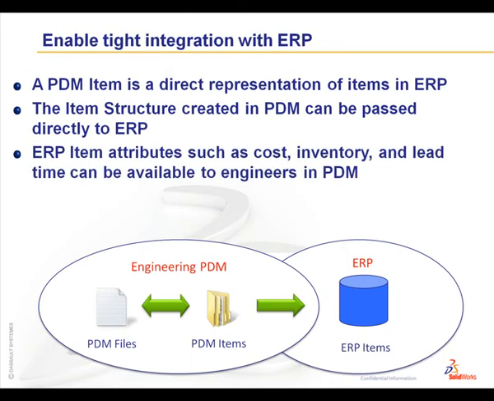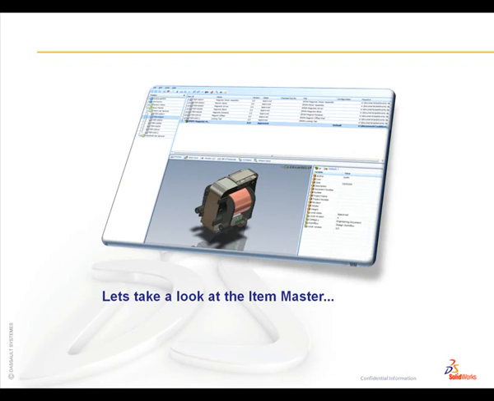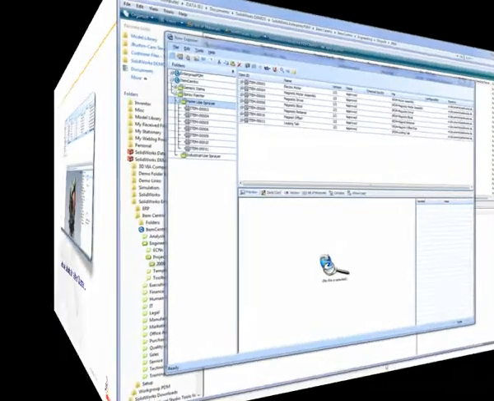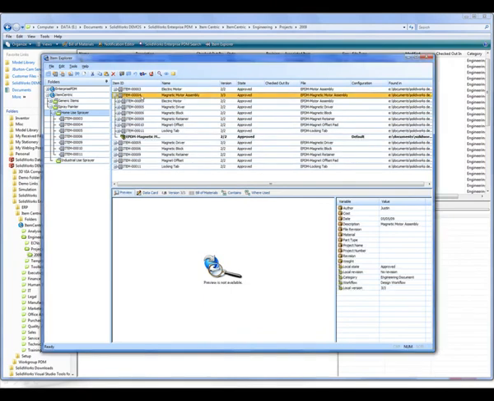ERP attributes can easily be made available to engineers. Items are really the means of communication between engineering and manufacturing. Well, let's take a look. Here is the item master view. It's been designed to be very similar to that of the File Explorer, which is basically Windows Explorer.